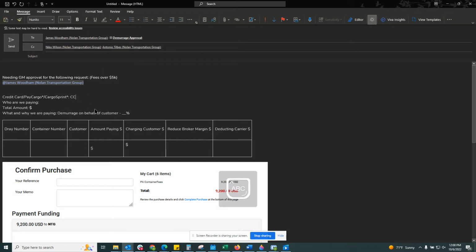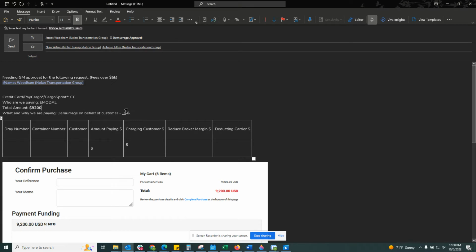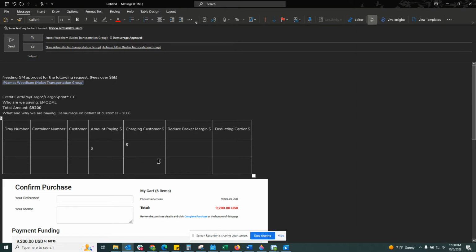Then this is on eModal, so we're paying with a credit card. I'll type eModal in here and the amount that we're paying. Check the doc for the admin amount. Looks like 10% for these two, so I'll put 10% here. I'm going to go here and press enter to make two lines for the two containers.